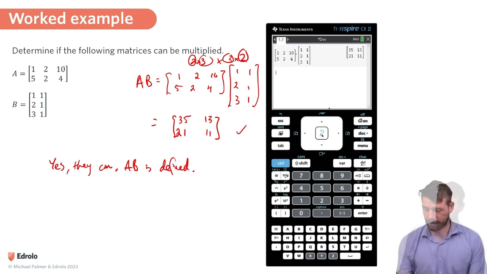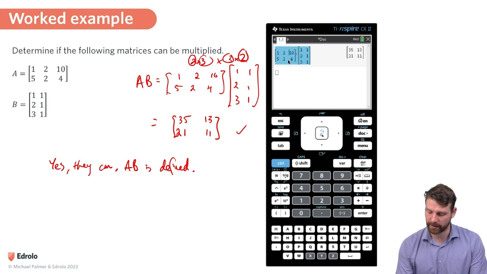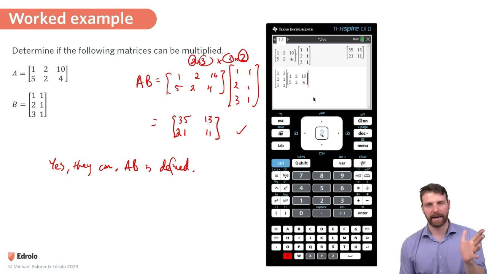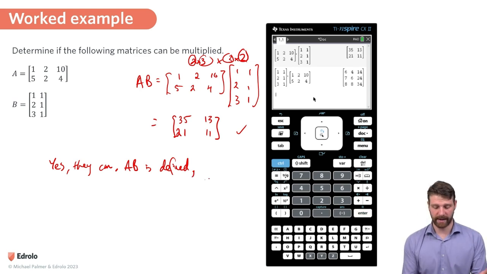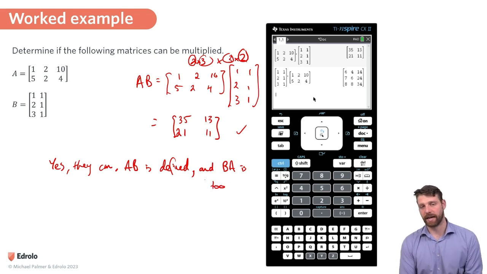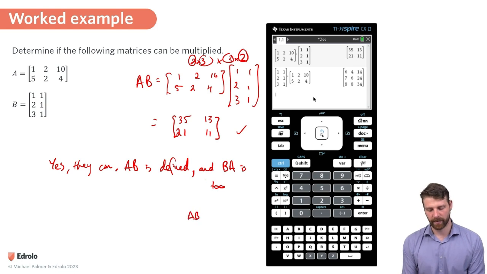Can we do BA? Let's chuck it in. Well, now I've already got these ones here, so I'm just going to copy and paste them. So I copy that one there, and I'll copy this one here. So I've got BA now, and if I do that, I get a 3 by 3 matrix. So I can say AB is defined, and BA is too. Notice that AB and BA aren't the same matrix. They're not even the same size. So that should further solidify that AB is not necessarily BA.